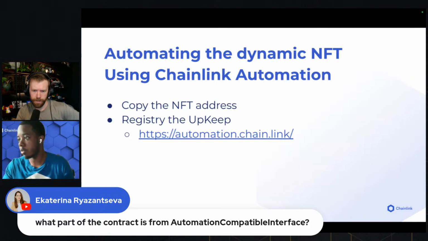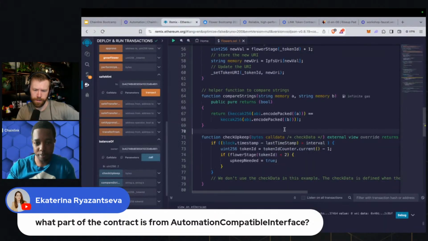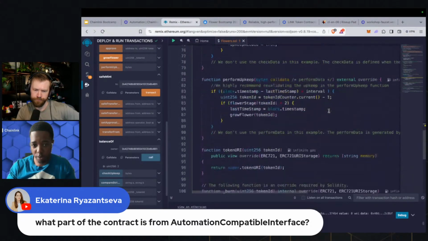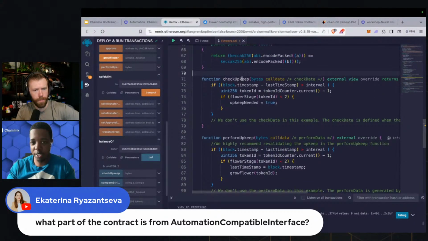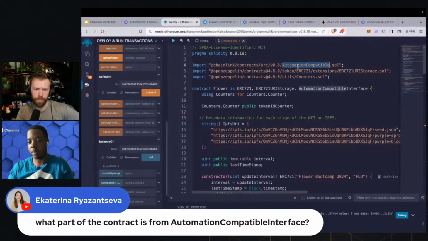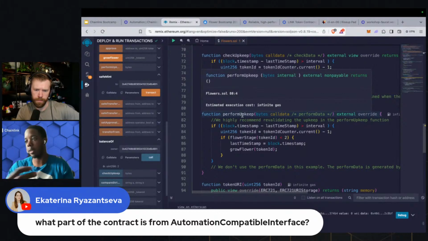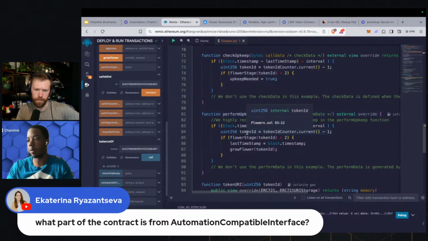What part of the contract is from automation compatible? That's a good question. Let me show you that right now. Let's go back to Remix. You'll see it's essentially these two functions here, our check upkeep and our perform upkeep, which are overridden from the automation compatible interface. That gives us the check upkeep and perform upkeep that we need to override. That's where we implement the logic that we are looking to implement.